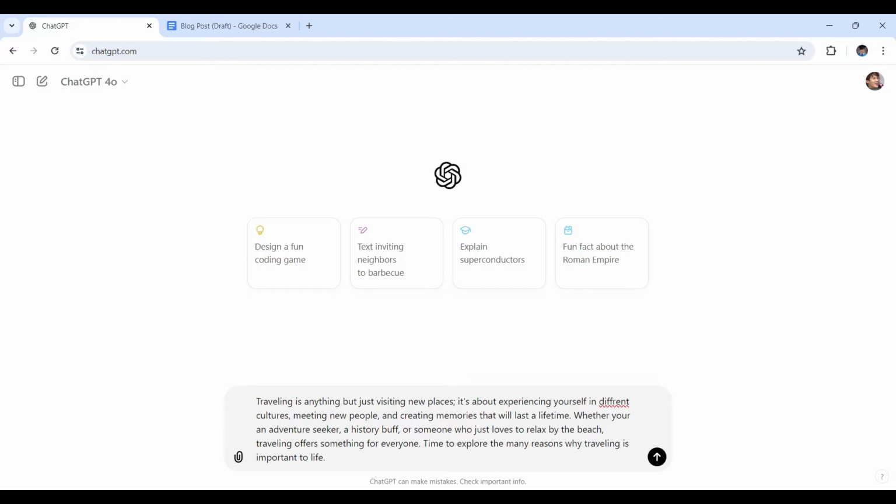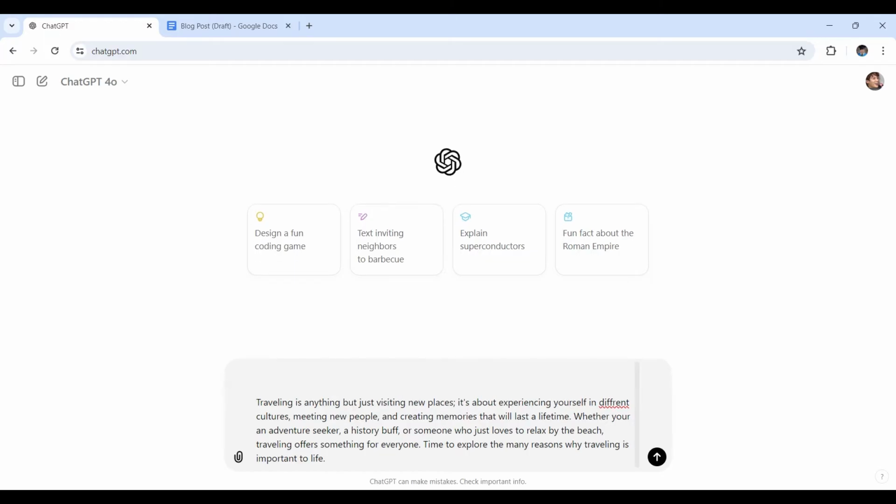Paste your selected text section into ChatGPT right here, then give it a clear instruction. For example, you can type right here, like, please correct any grammar and spelling mistakes in the following text. My apologies, let me just correct everything. And here we go. Now, let's hit enter and see how ChatGPT would respond to this one.